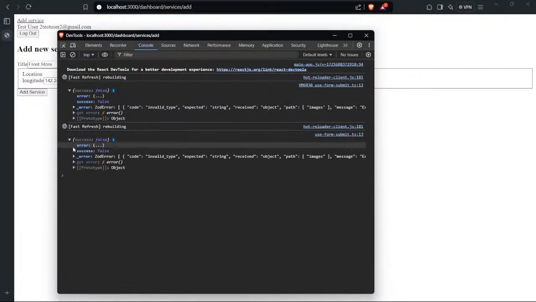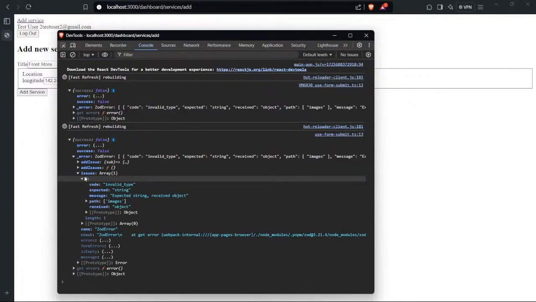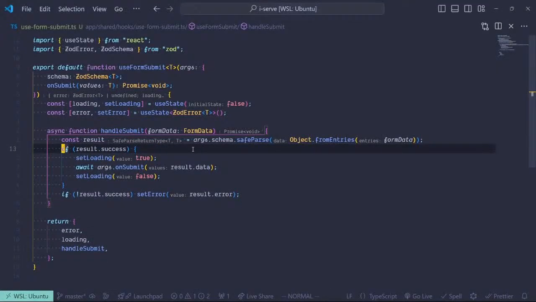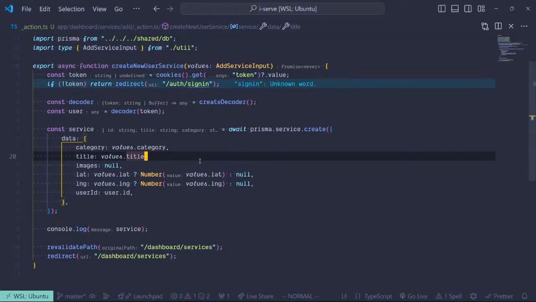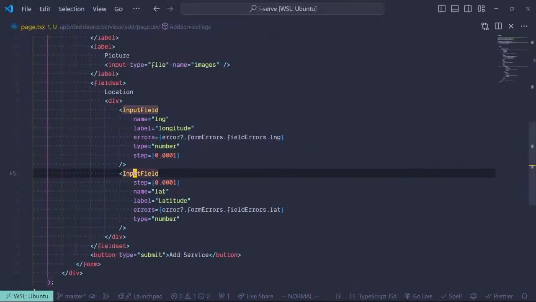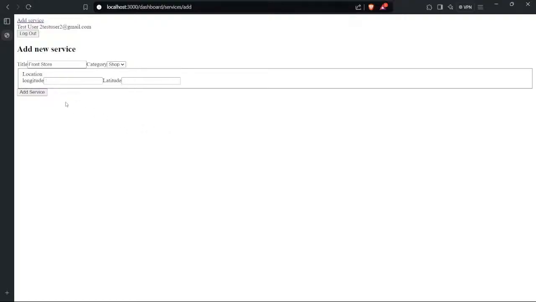Right. False. What was the error? Code invalid. But the images are object because of that. Wait. So that means that working images. Yes. I'm just gonna comment that.